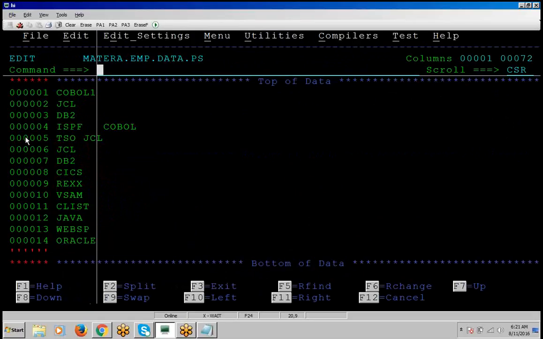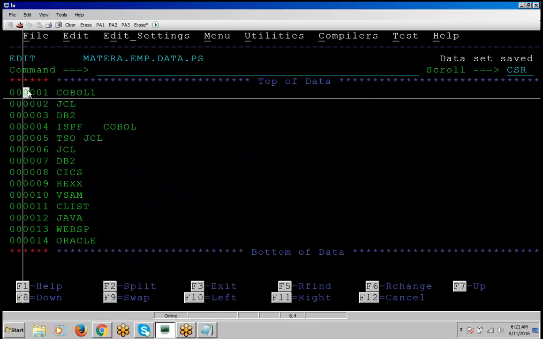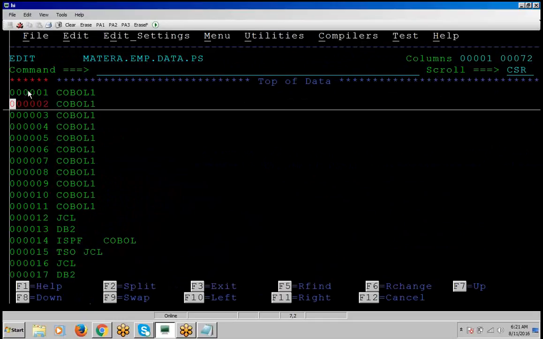Now the other commands. For example, I want to repeat COBOL 10 times after the first row. Which is the better way? You can write R10. R10 means you are repeating the same line 10 times. You got it right? Yes, sir. R10 means repeat 10 lines.